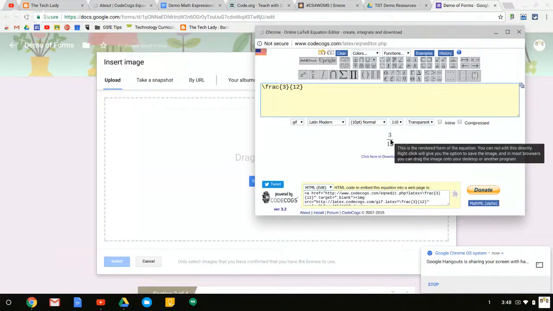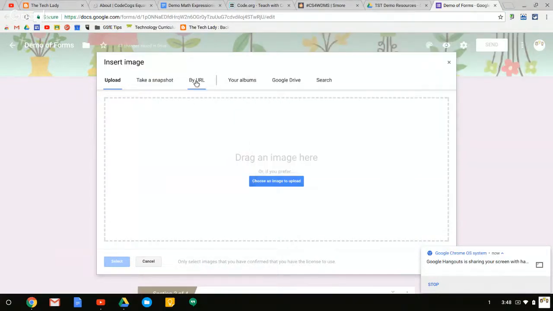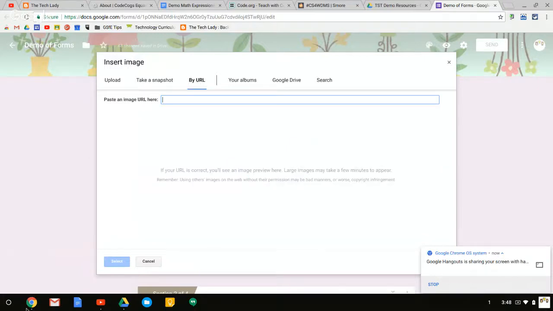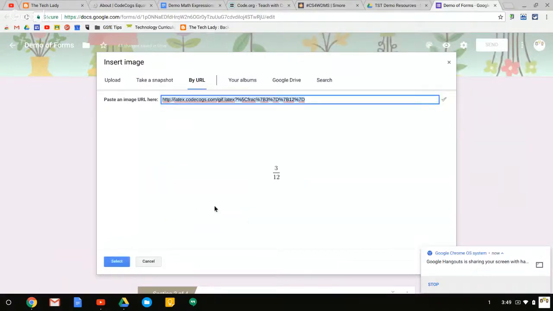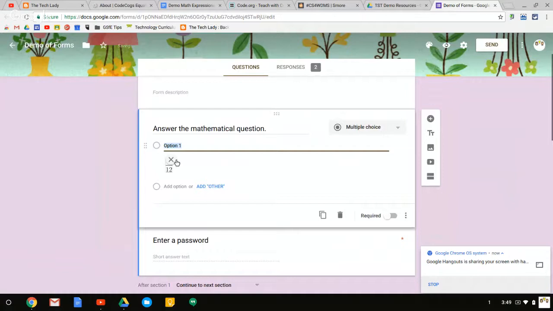And if this is correct, what you're going to do is go back to your Google form, and you're going to select by URL. And now I have to go back to my Cogs. And I'm going to click on this image down on the bottom and just drag it into the URL text box. And with that, it displays the fraction or the equation right underneath. So I hit select, and now it inserts that equation into my question.